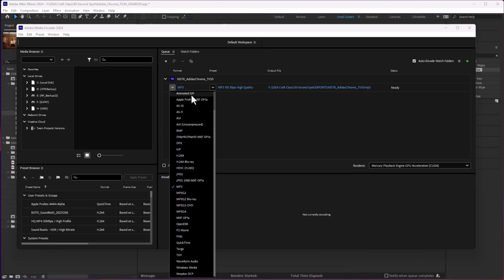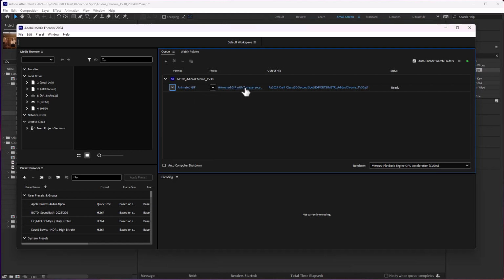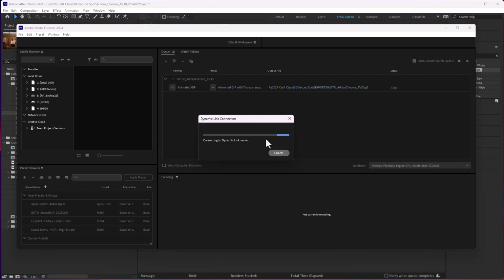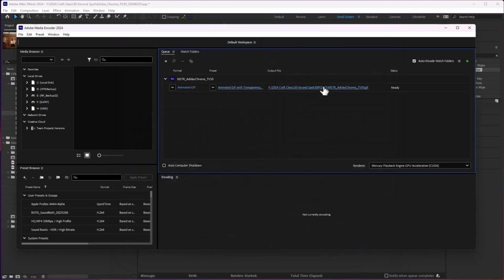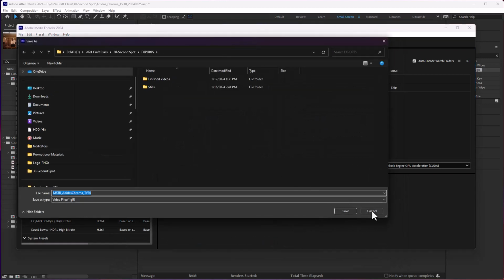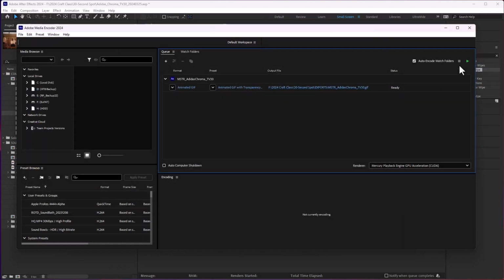So if I was going to do an animated GIF, I would select that. You can go inside here to actually tweak the settings, which is usually what you need to do with the GIF. You can change the frame size right here, the frame rate. You can add transparency if you want. So this is where you would mess with the settings for an animated GIF. And then you click this, set your dialog box up, and hit the play button to render. So that's the other way to do it.